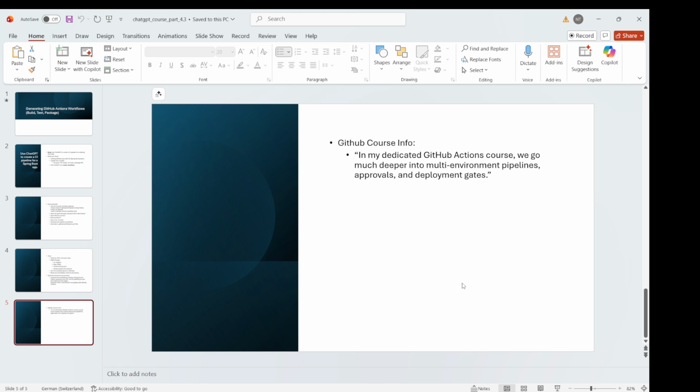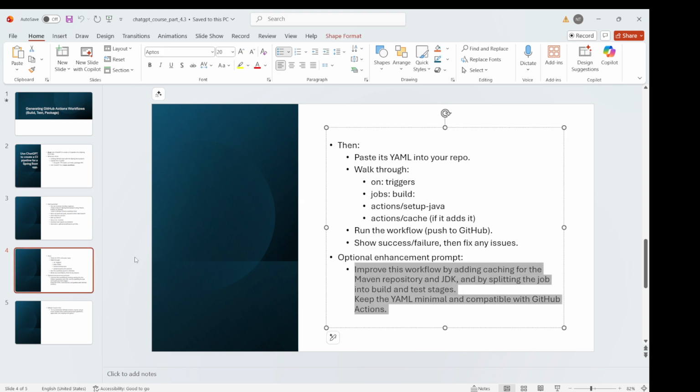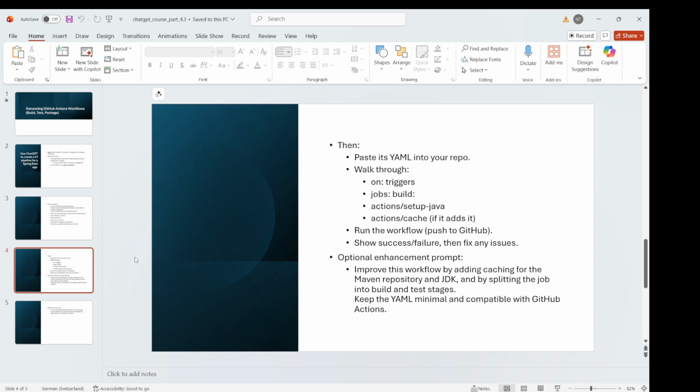In my dedicated GitHub Action course, I created a separate course, but that is not the context of this tutorial. There I'll go deeper into multi-environment pipeline approval, deployment gates, and other stuff. That I will certainly go through. But as of now, we are done with the current slide. Thank you very much for watching this slide, and let's move to the next slide.